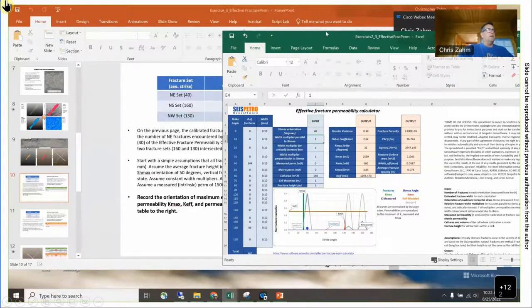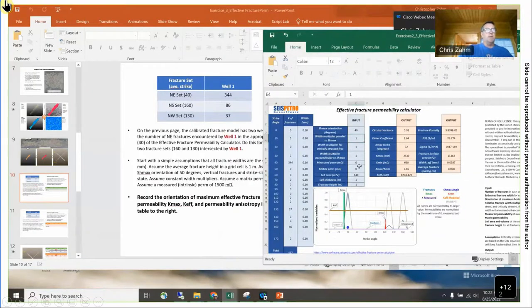Okay, so now I'm going to go back and start with the simple assumption: vertical fractures, strike-slip stress, assume stress is constant with multipliers, assume a matrix of 0.1. So I have to put that back in, matrix 0.1. Okay. Assume a measured intrinsic permeability of 1500. That goes in. Here, that cell area.